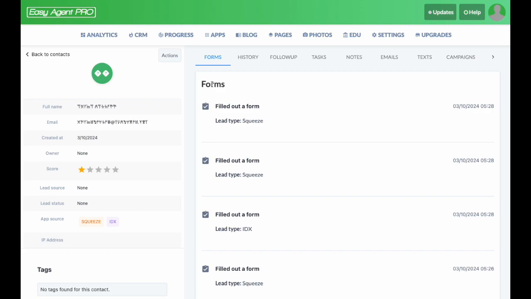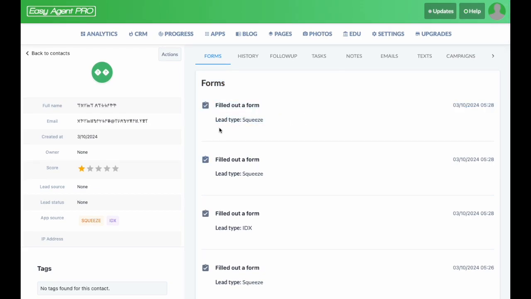Along here in the forms, it will show you what forms they filled out. It will also show you what page it was filled out on. There should be a link here that you can click to see exactly what page they were on. And whatever information they provided will be here as well.